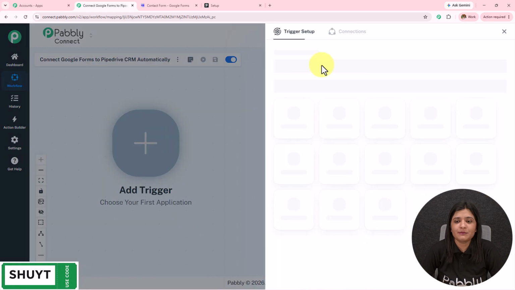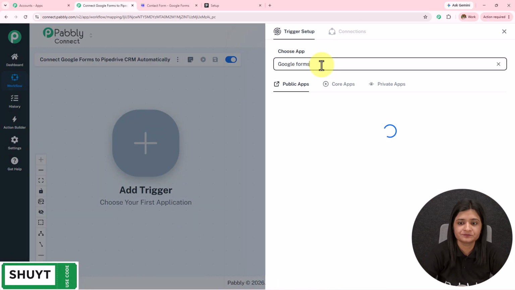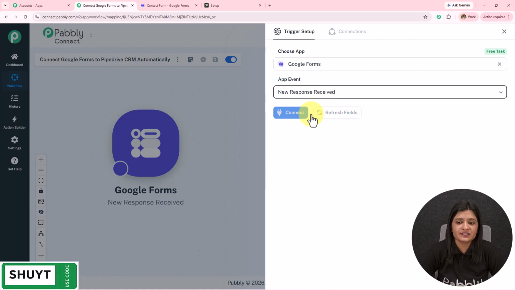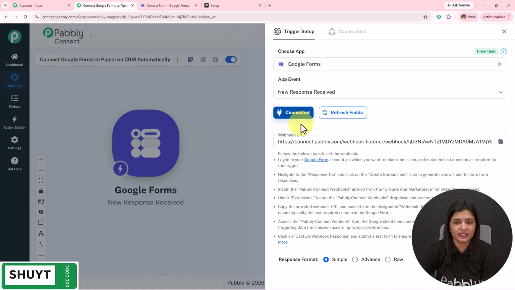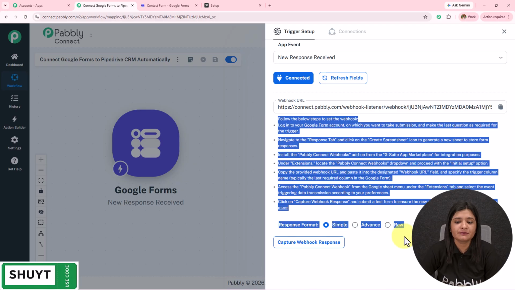Here in my trigger application, I'm going to take Google Forms. And in my trigger event, I'm going to select new response received and then click on connect. So now I need to make a connection between Google Forms and Pabbly Connect, for which a webhook URL is provided to me. And this webhook URL is going to act as a bridge to connect my Google Forms with Pabbly Connect. I'm going to follow the help desk given below and build this connection.